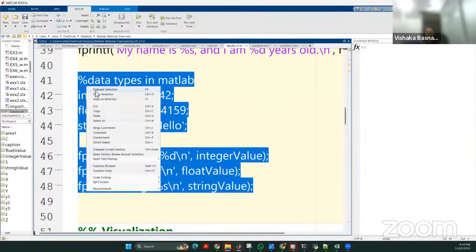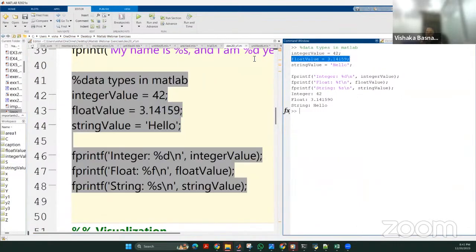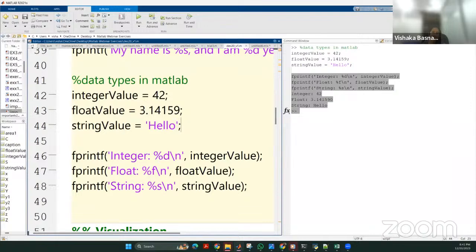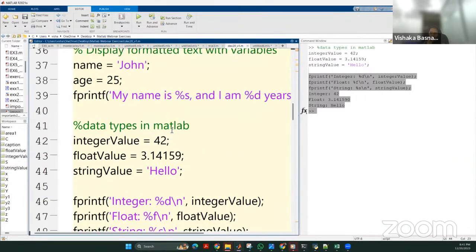So the command window, once you run this, we show the output in the command window. So the integer value, float value, string value, those are three different types of data. Integer values can be specified in the string values using %d, floating by %f, characters by %c, strings by %s. So that is regarding data types. The different data types are useful when we are trying to print out the outputs of a certain algorithm.